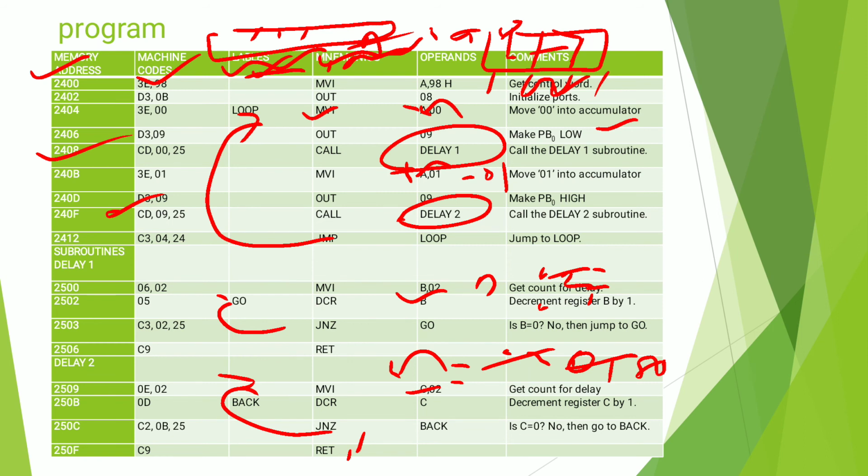There will be a slight difference in timing of low and high due to the instruction JMP LOOP. If accuracy is desired, this can be adjusted by suitable adjustment in the counts of registers B and C. The difference can also be minimized by inserting two NOP instructions in the delay subroutine.